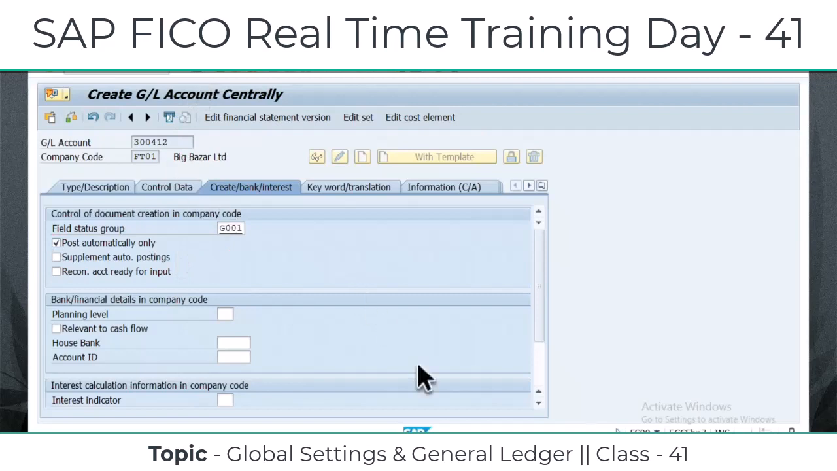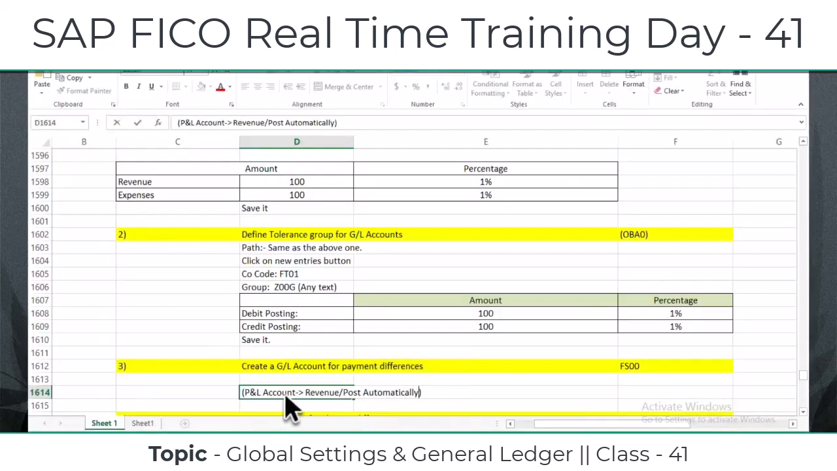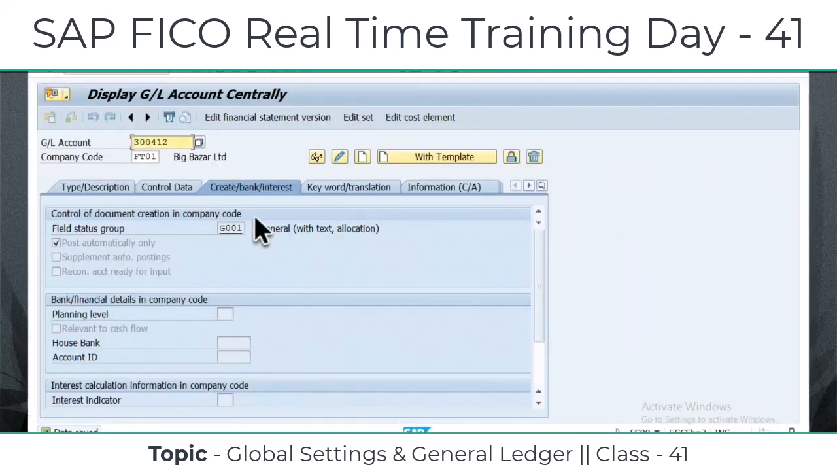So how to create the GL account, you know very well. For your quick reference, I have mentioned it here. It is a P&L account. Under the revenues account group, you are supposed to create it, and the post automatically indicator, you have to select it and save it. You can easily create it because you have created a lot of GL accounts. Fine. Created. The same GL account I am going to specify for automatic postings. Wherever a difference amount arises within the limits of tolerances, it will post to this GL code. I'll show you how to do that.